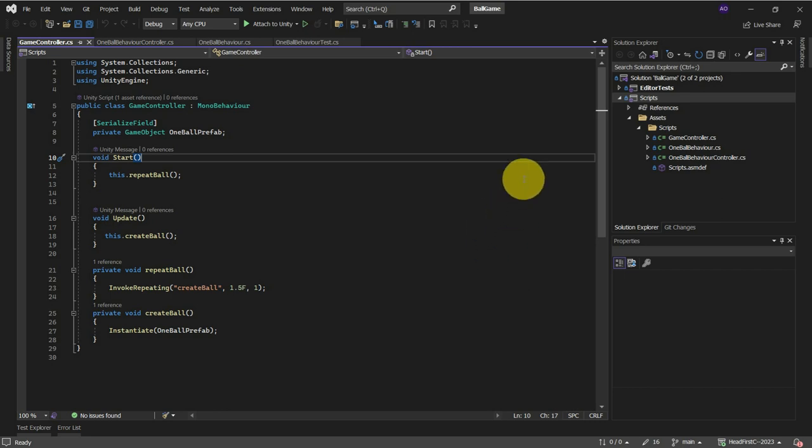Okay, you see the code for the game controller, pretty basic. But what about this ball prefab object? It's a game instance object, it's a ball. But what is most important about this is how I implement the behavior of the object. Let's see. Ball behavior.